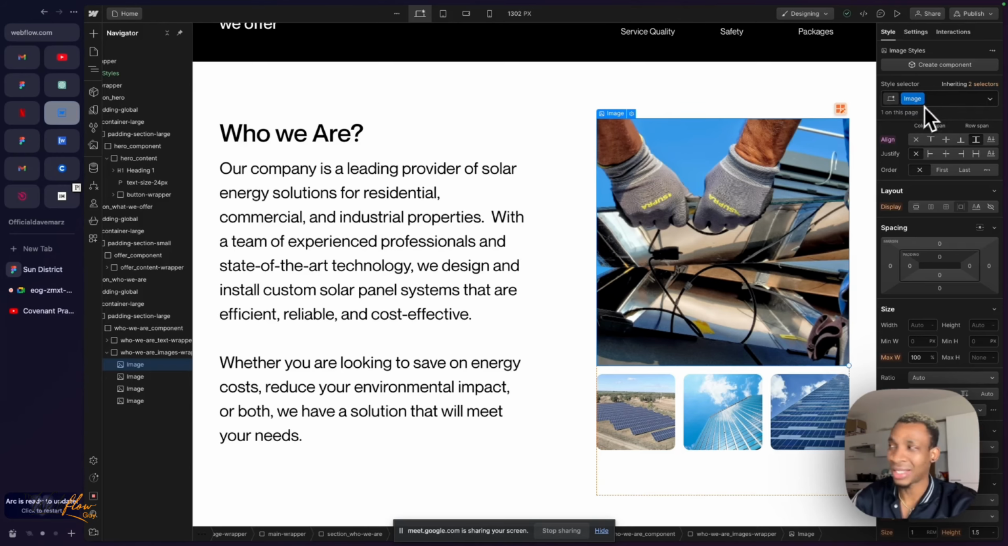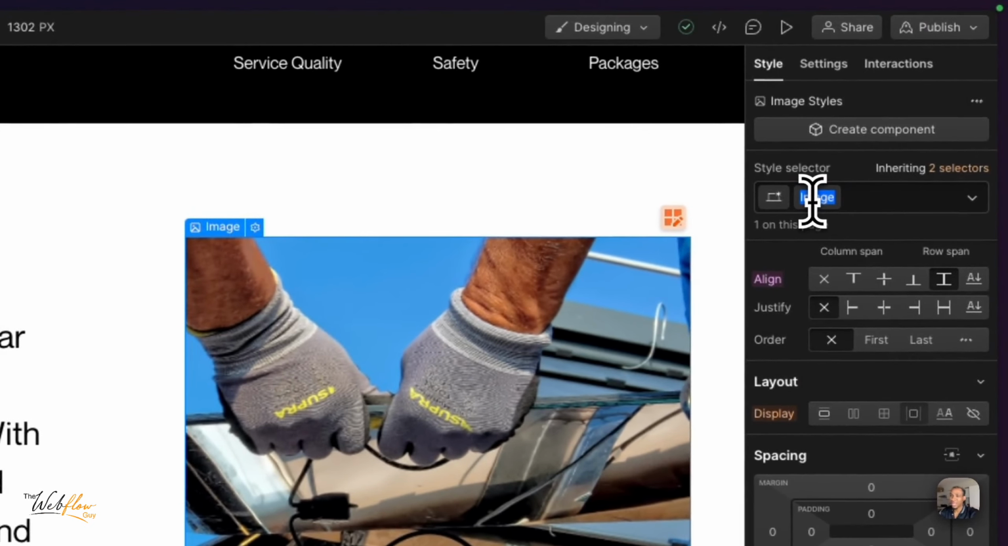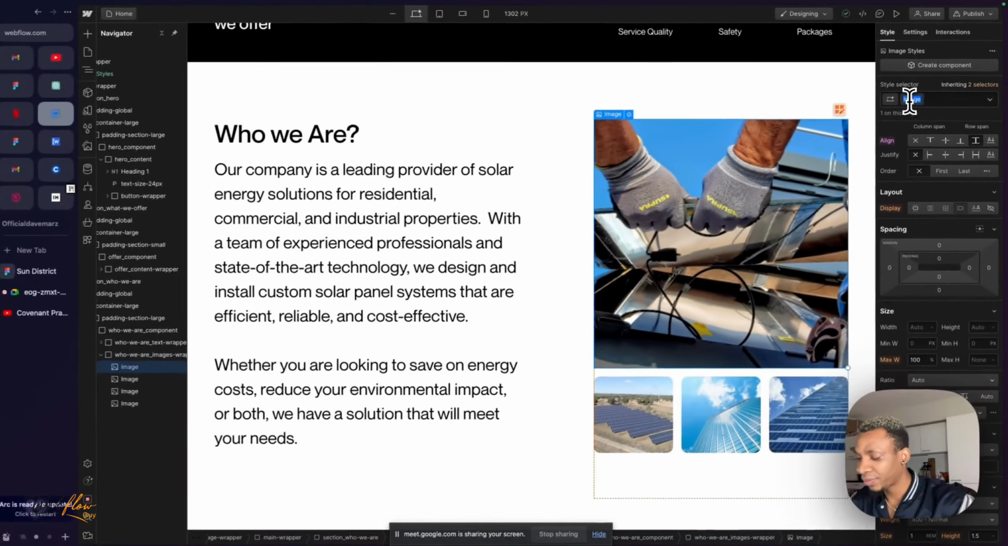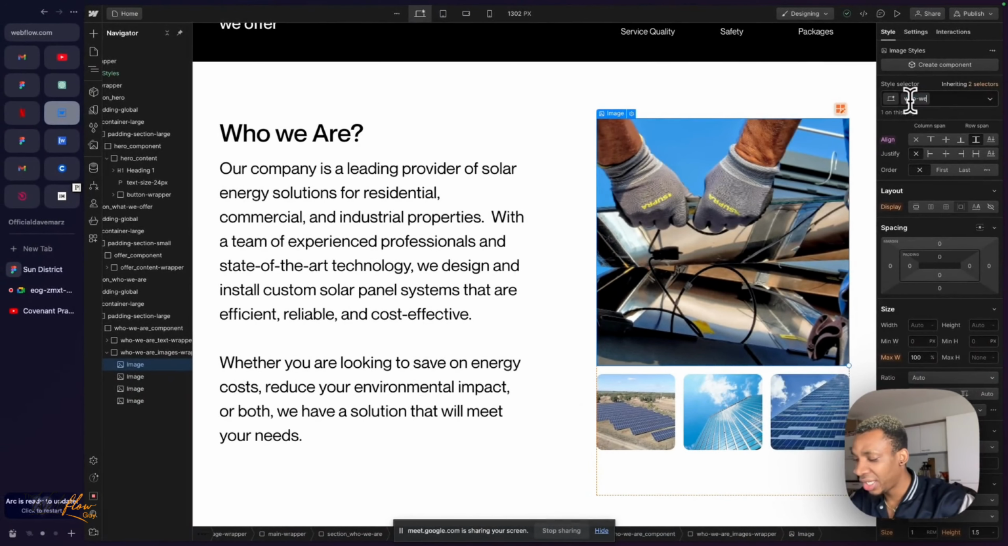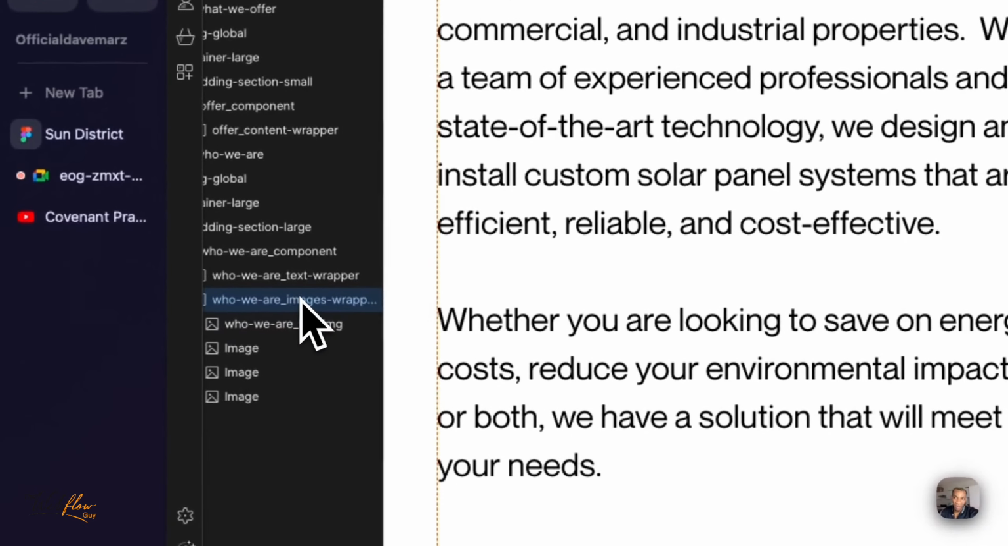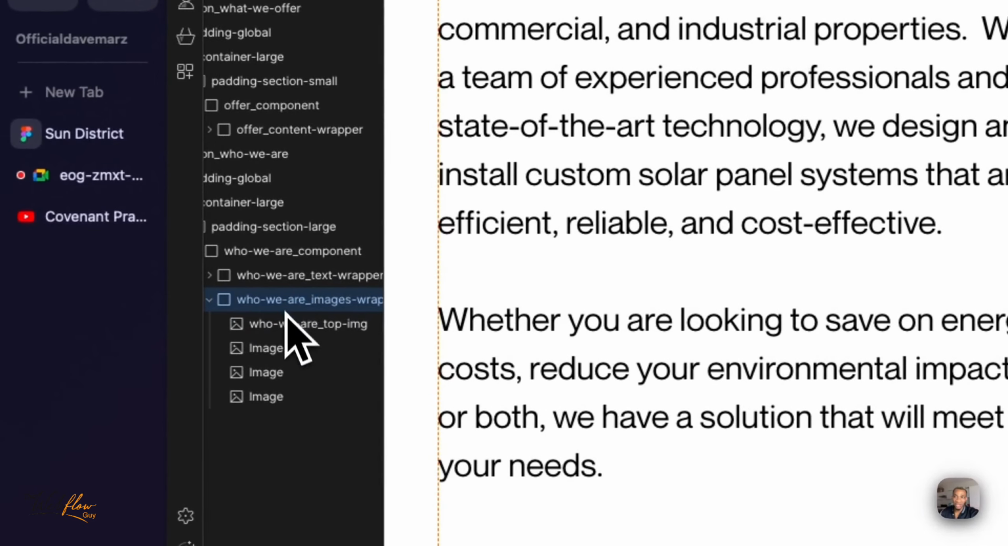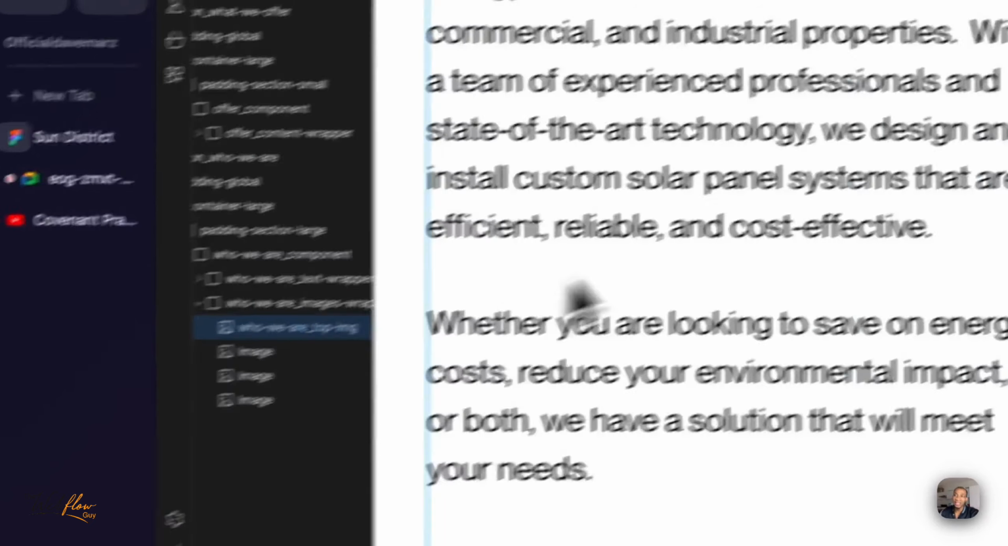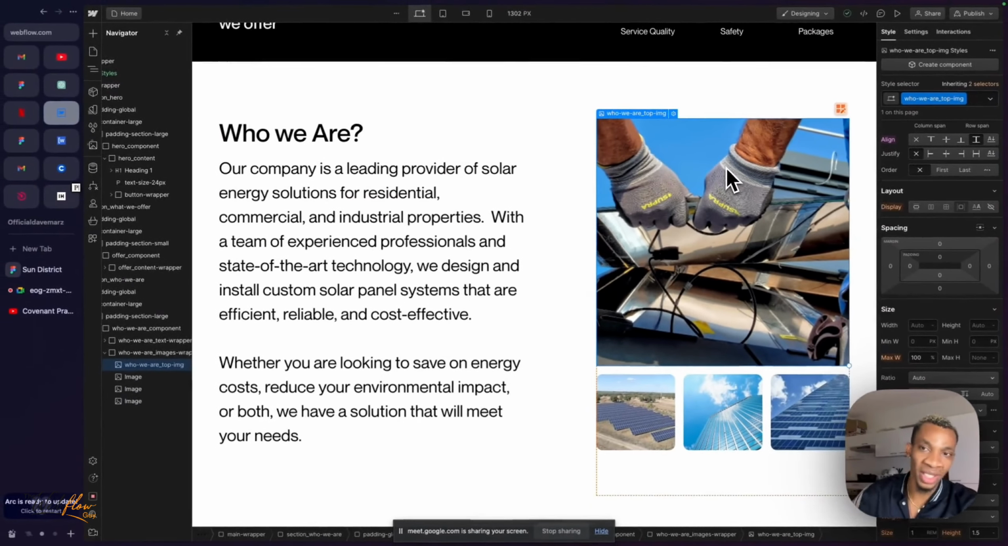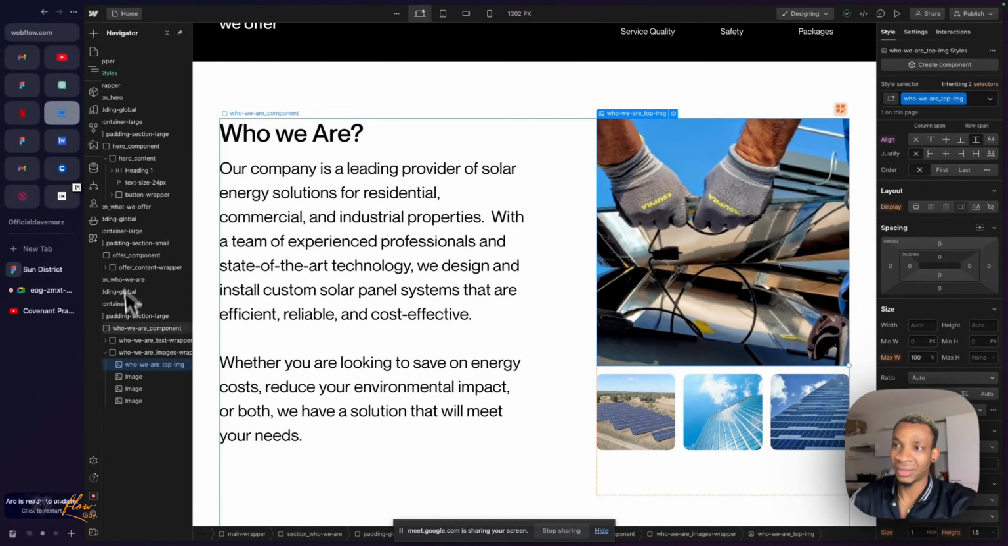Always name your classes. You want to call this particular image Who We Are top image. See? Who We Are top image. So people know that, okay, this is Who We Are. It's inside the Who We Are image wrapper. Inside of the Who We Are image wrapper, we still have Who We Are top image. It's easier like that.